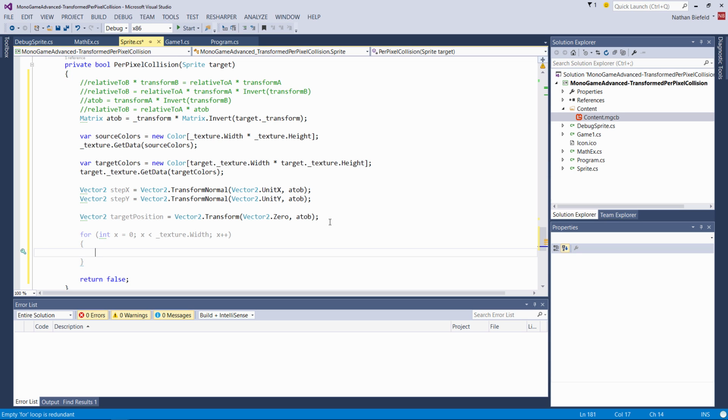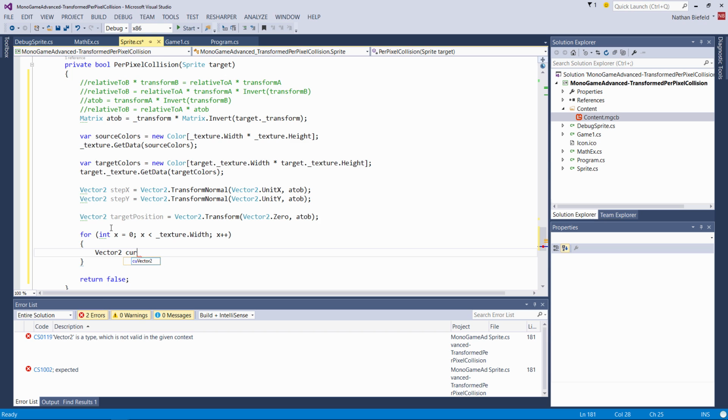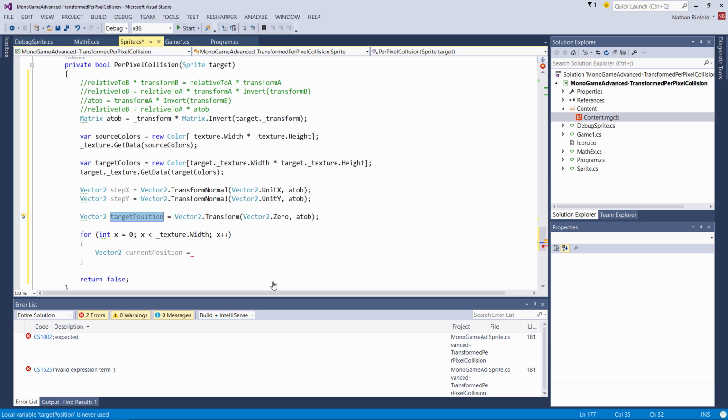Now we need to have a copy. Just like x and y, we have a for int y. Those are going to be separate values, and they're going to update separately. So we need to do the same thing for B, vector 2 current position is equal to, and let's start it at the target position here, is equal to target position.